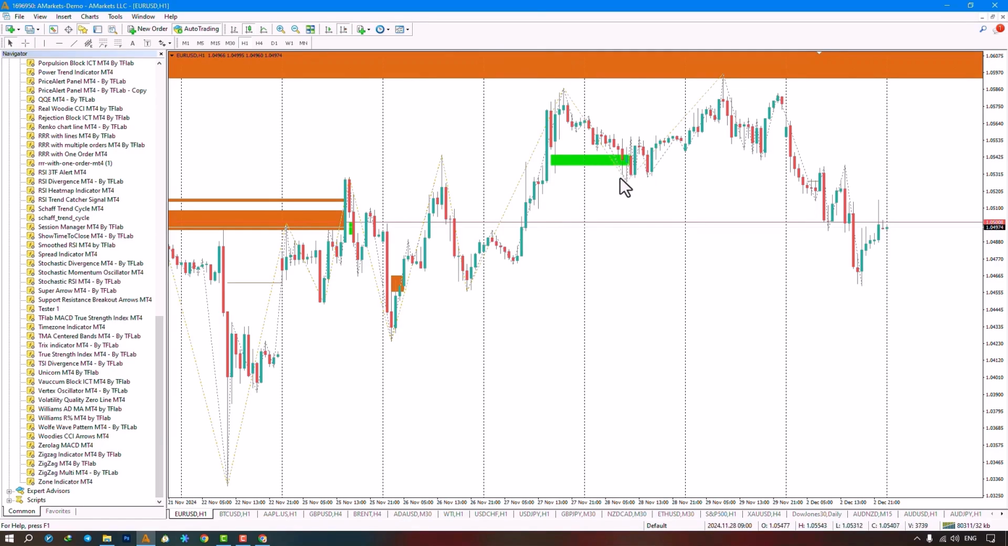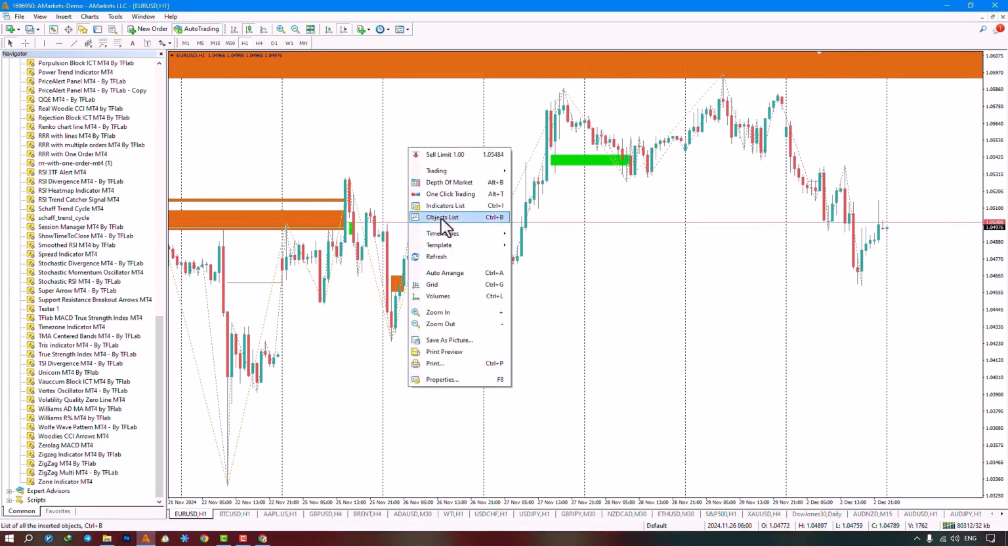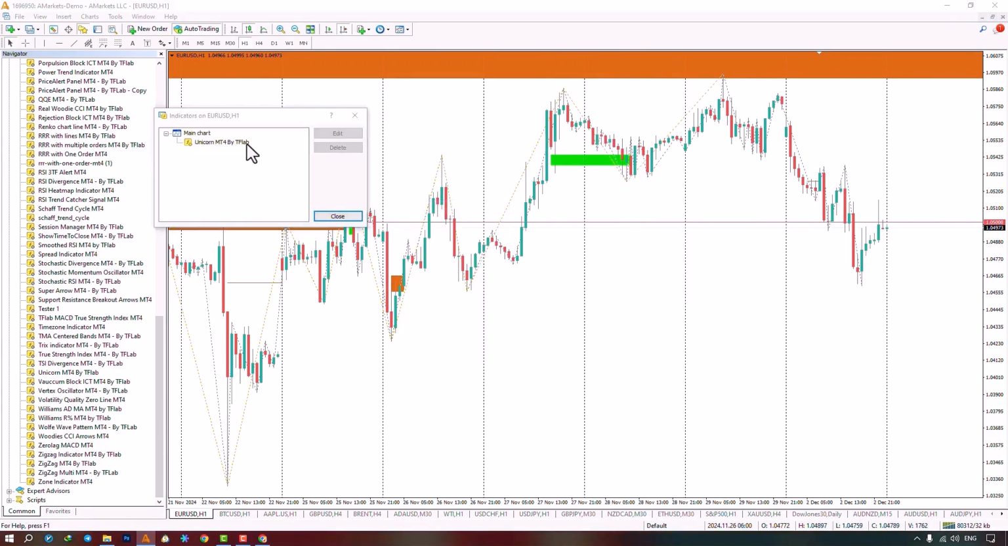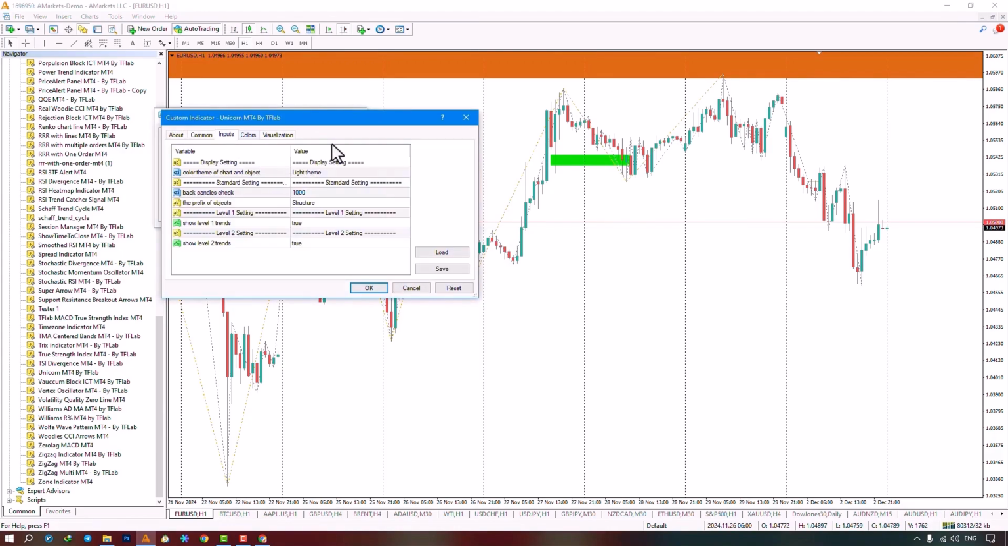In settings, under inputs, there are options. The first part covers display settings, including the indicator's theme: dark, light, and auto. Dark applies a dark template, light a light template, and auto changes candle colors, bullish to light green, bearish to light red. Indicator settings allow candle number adjustments, defaulting to 1000, searching for unicorn ranges. The object prefix option shows or hides level 1. Disabling it turns off a lower zigzag line.